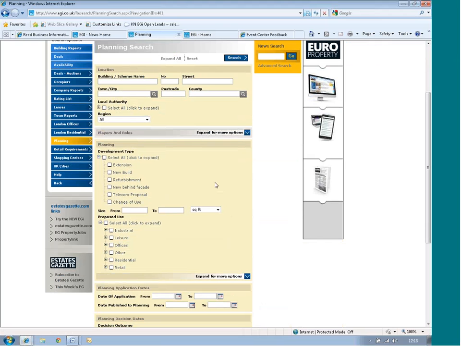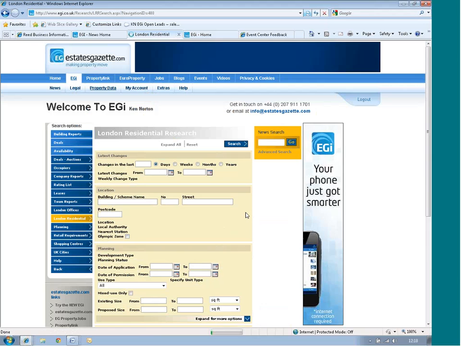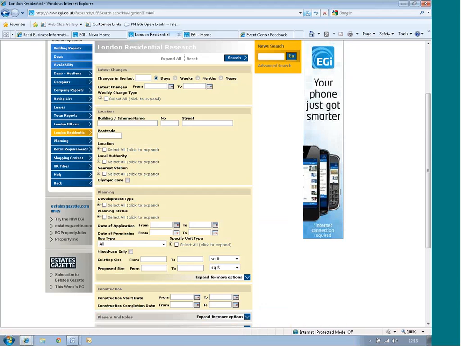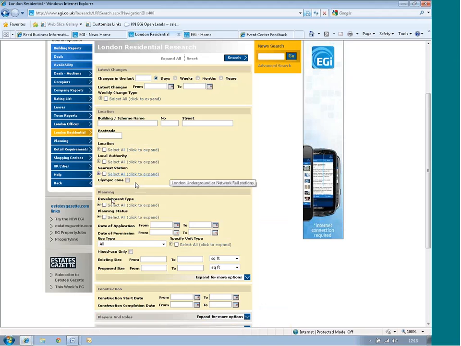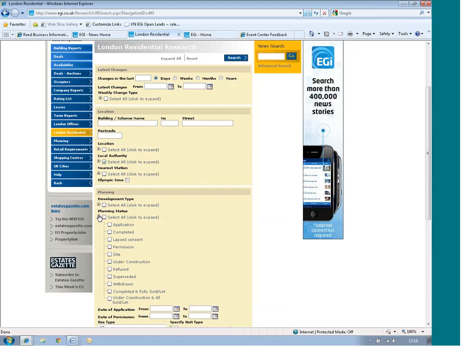Okay, I'm just going to take the last question now, conscious of time. This is asking me again to go through lapse consents in London residential research. Lapse consent is usually covering a development where the developer hasn't been able to arrange the financing to get the development off the ground, and hence the planning application has lapsed. So again, we could put in an area. We'll just go through London. Planning stages, we're just going to have a look at lapse consents.